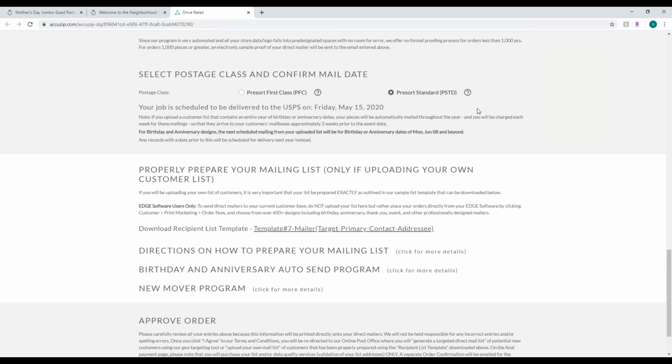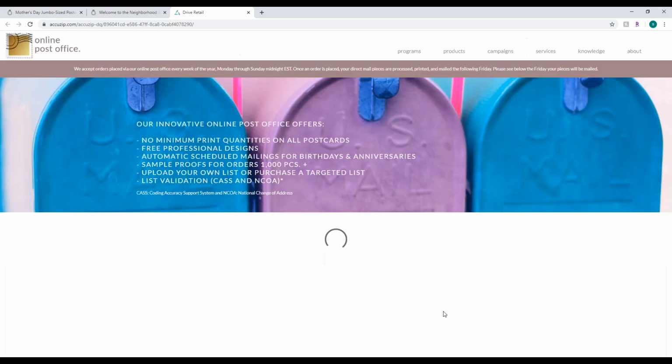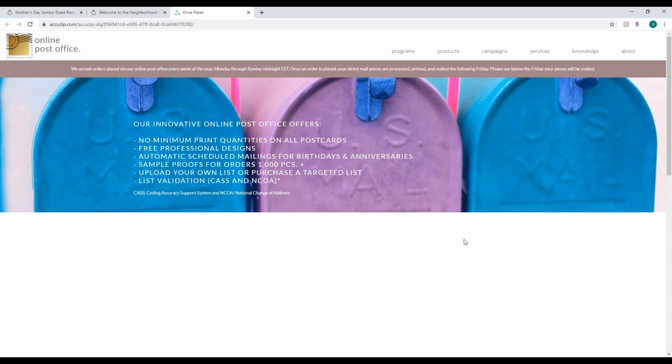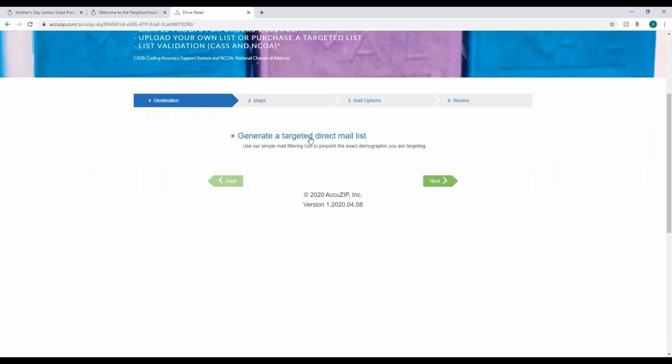Now, again, if we send them out first class for our time sensitive, usually about 10 cents more than if we send them out pre-sort standard. Once we scroll down, we're going to approve the order, and we're going to wait for the system to load. We're going to scroll down, and we're going to select Generate a Targeted Direct Mail List, and I'm going to click Next.